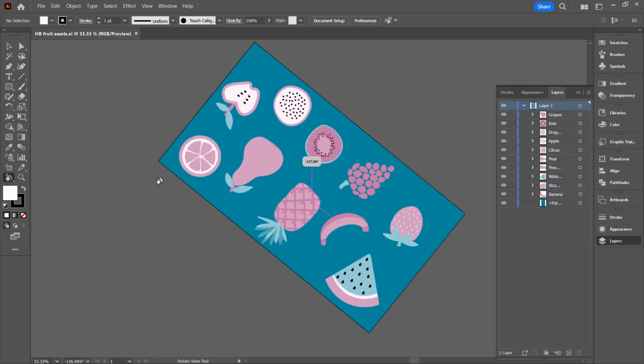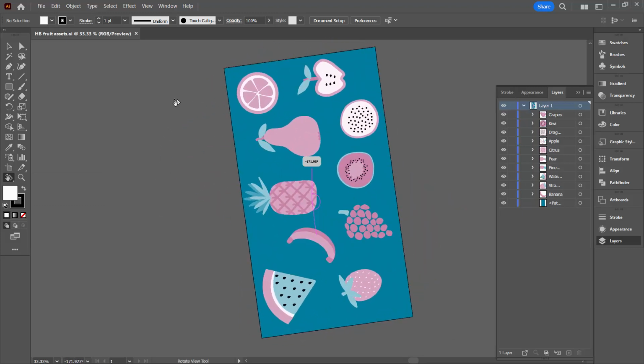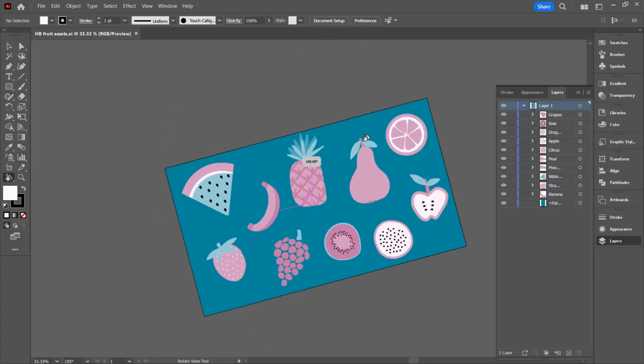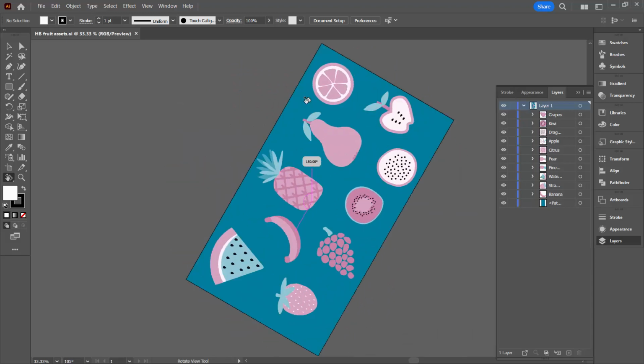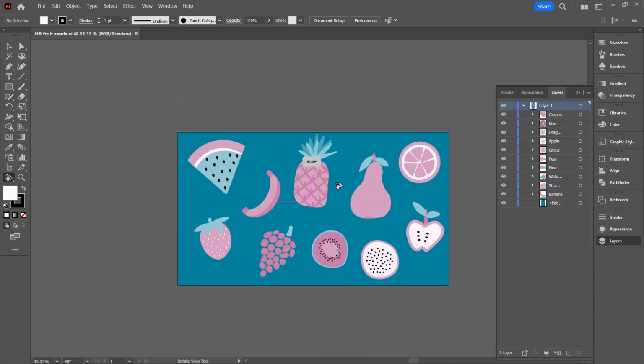Now with this you can rotate your file, but you're just going to hold the shift key as you do that, because that rotates it round in multiples of 15 degrees. So it's very easy to get to the correct rotation.